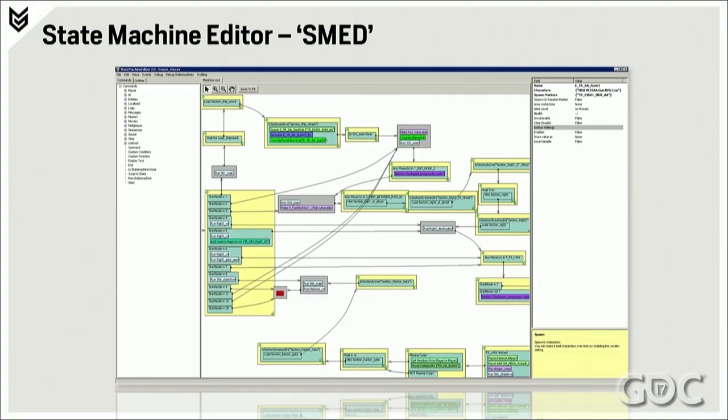So the last piece was a state machine editor called SMED, and SMED is a tool that generates Lua script, which is then executed in game. And this was used by designers for much of the level scripting logic within Killzone.